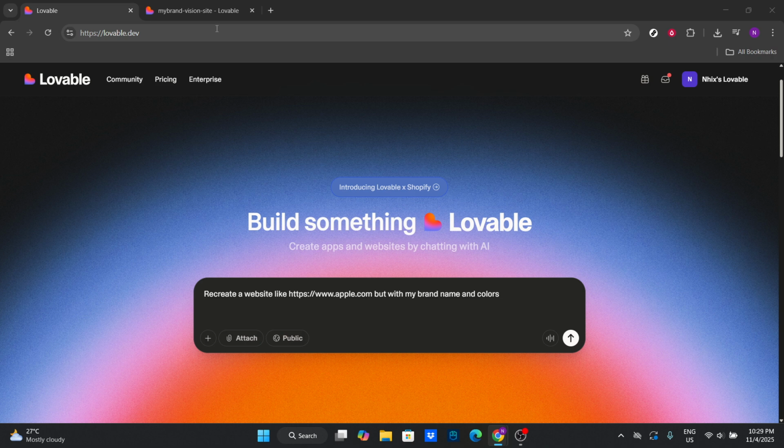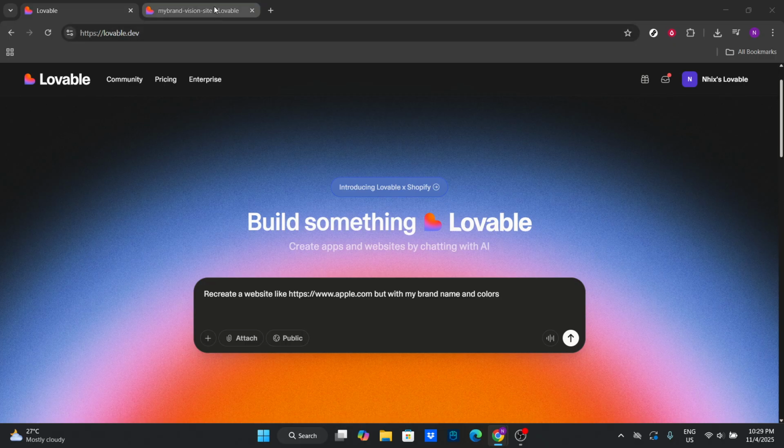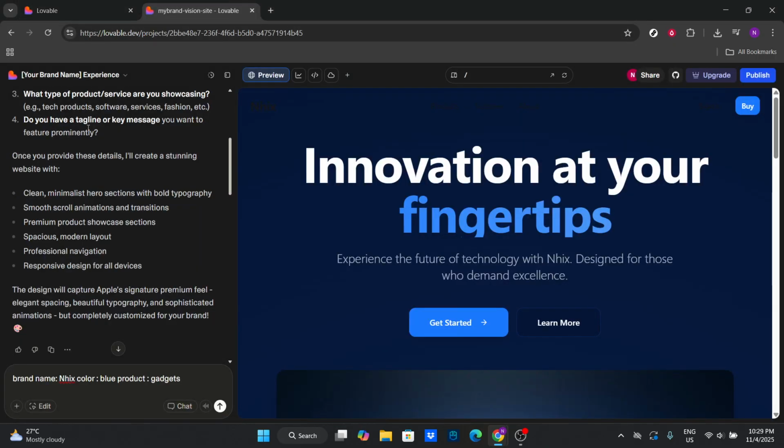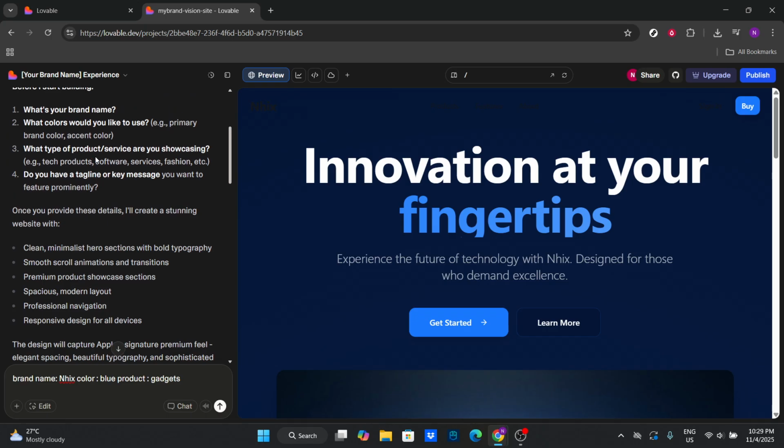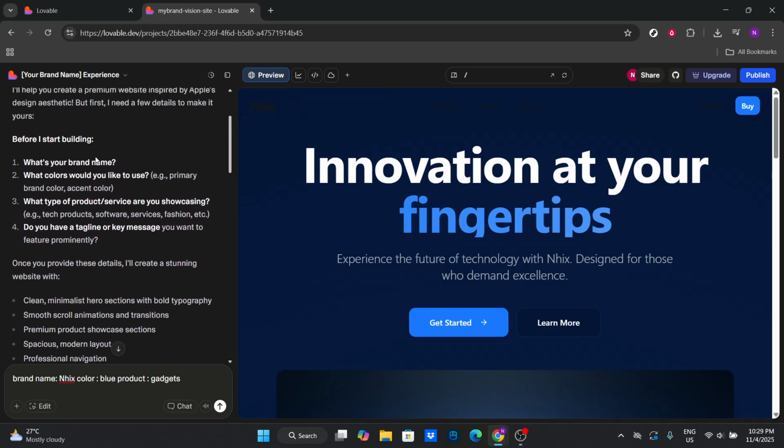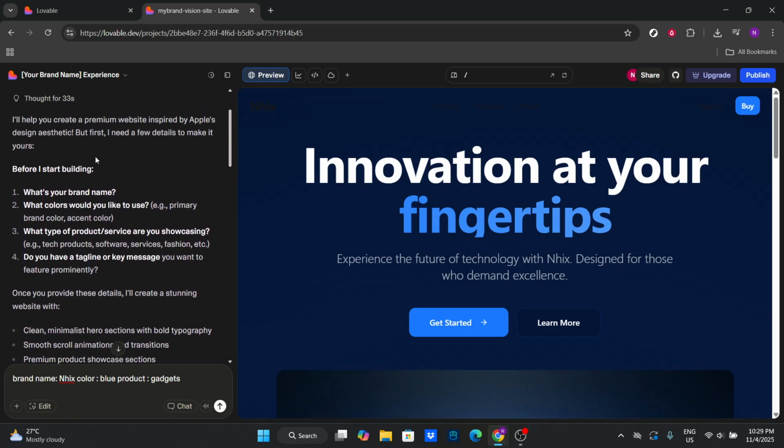Next up, simply let Lovable AI do its work. This is the phase where all your provided details and inspirations coalesce into an actual website draft. Lovable leverages advanced technology to generate a site that mirrors the structural features of your chosen inspiration, all while personalizing it to reflect your unique branding.